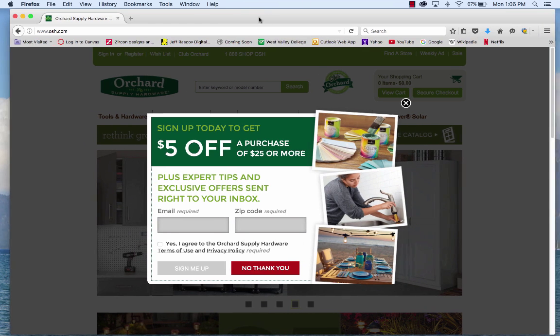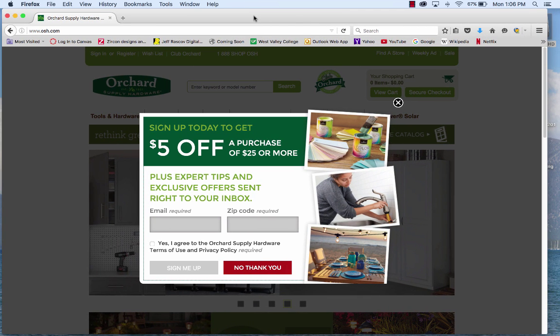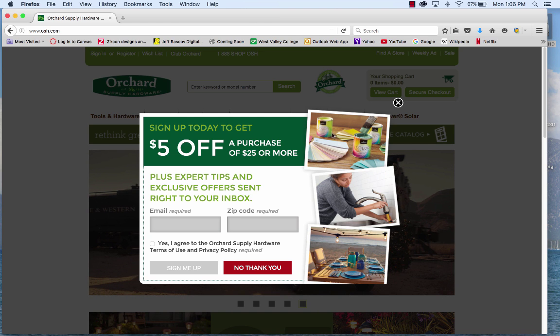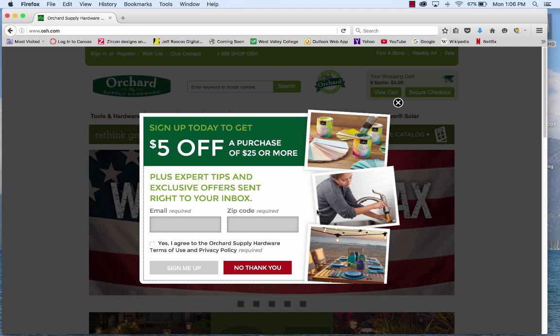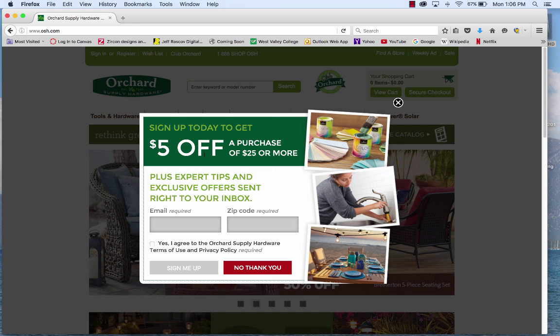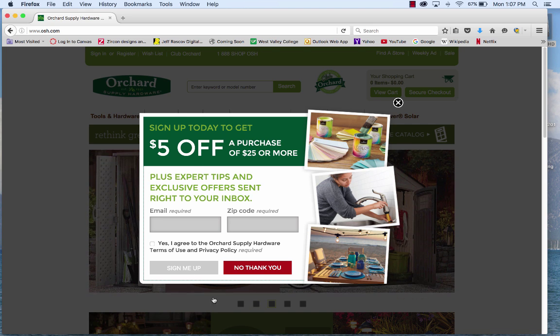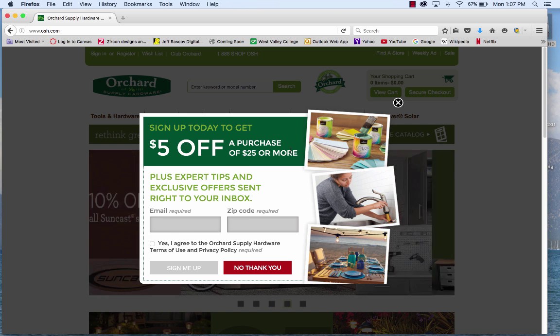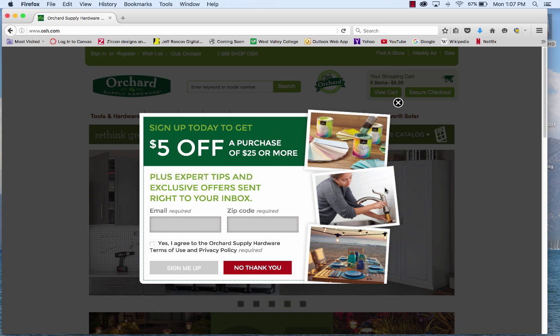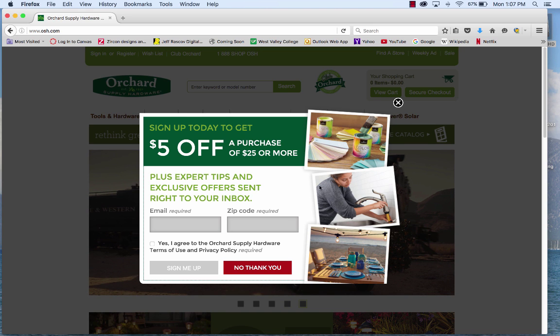and images you see on an app or on a web page. For example, I just went to Orchard Supply, osh.com, and of course I got this ad popping up right here telling me I can get $5 off a purchase of $25 or more if I want to sign up for their email list. But one of the things you'll notice here is that we have, of course, a photo here, and an image here, and an image here.